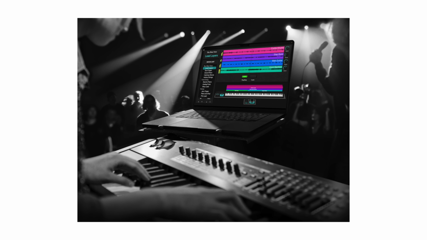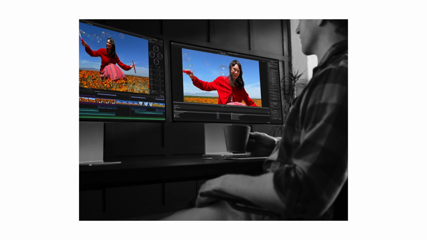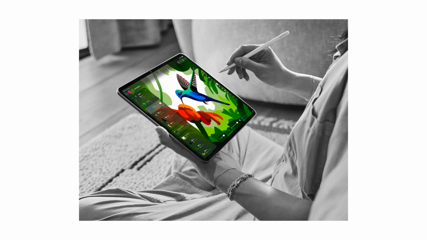Moving on to the next category, the creative apps. I think the key difference between the creative apps and the productivity apps is that the productivity apps tend to be the ones that you find in a general office that a lot of people use.